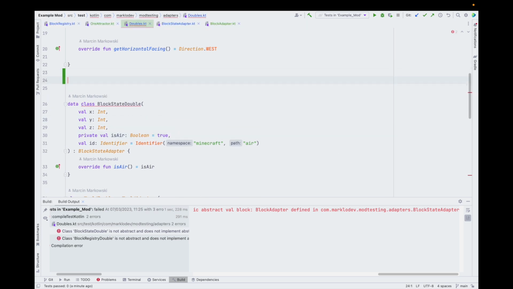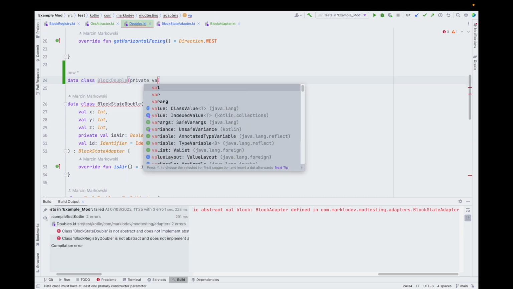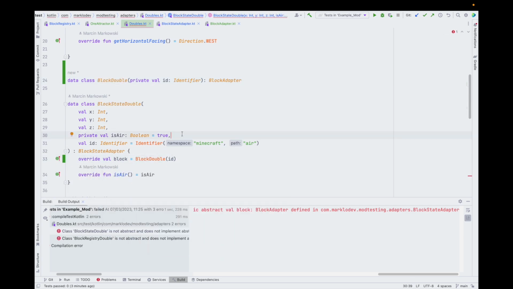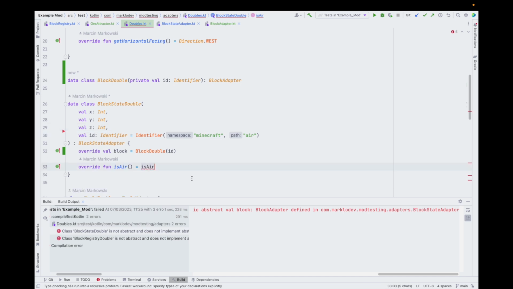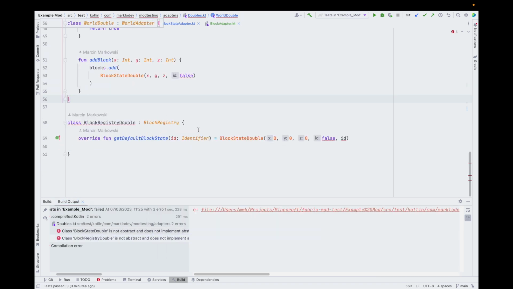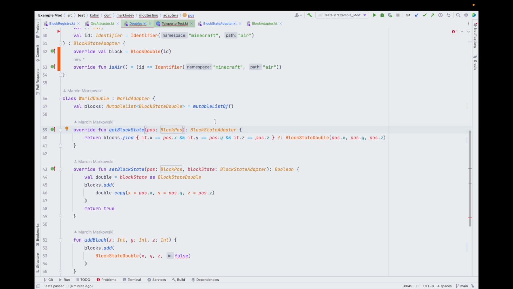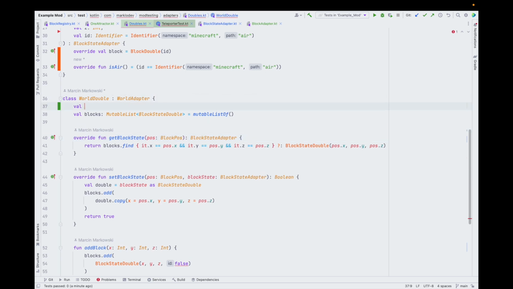Let's start with a block double. And we will make it a data class so that we can conveniently compare its instances. Also, let's do some more changes and remove this error. And instead, we will just check if the ID matches the identifier for the ID. Also, for the block registry double, we will also change our world adapter a bit so that we will store our blocks in the map now.